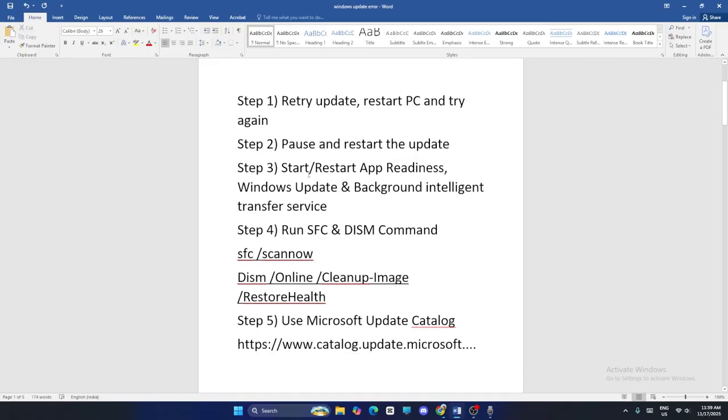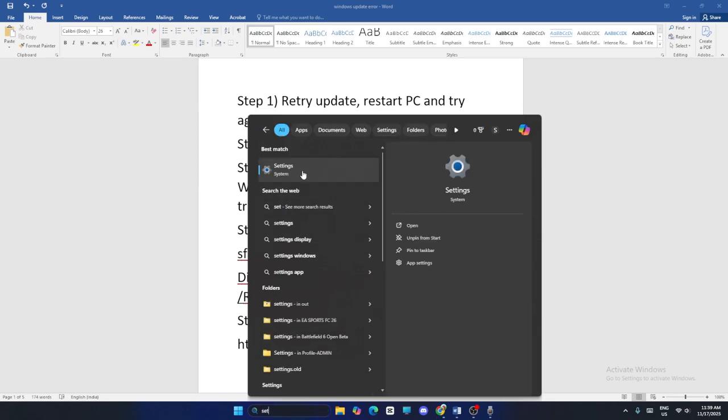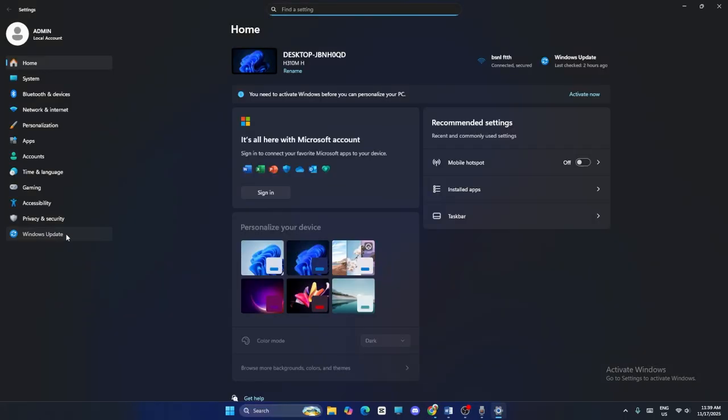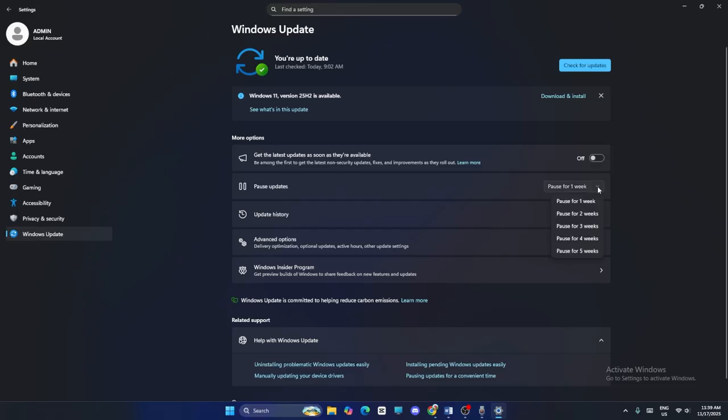Next one is all about we need to pause and restart the update. That is very important. So just go over here, search for the settings and click on the settings. Go to the Windows update. Now from here, if you find the pause update, you have to pause it either for 1 week, 2 weeks, 3 weeks or something, for a particular duration of time. Then go for check for update. Once you get into this, you have to check and that might work.